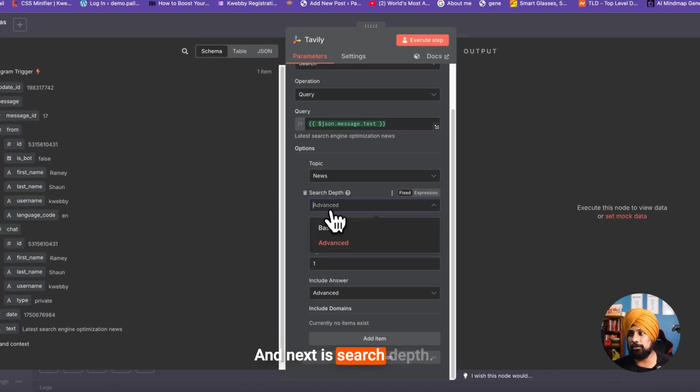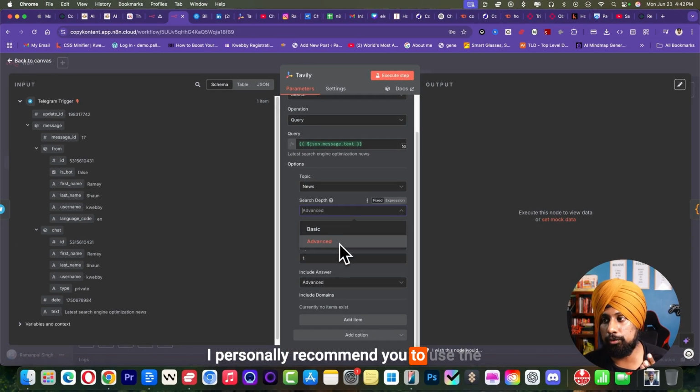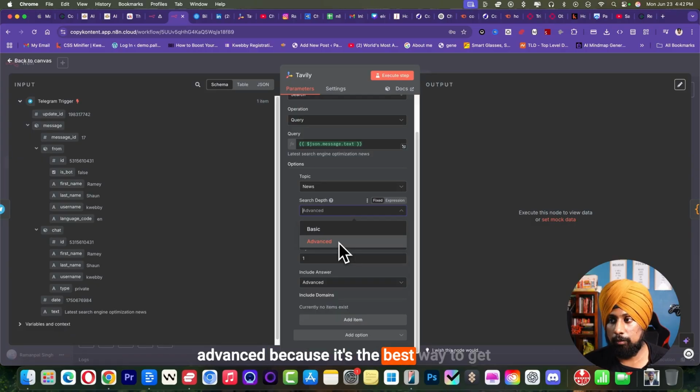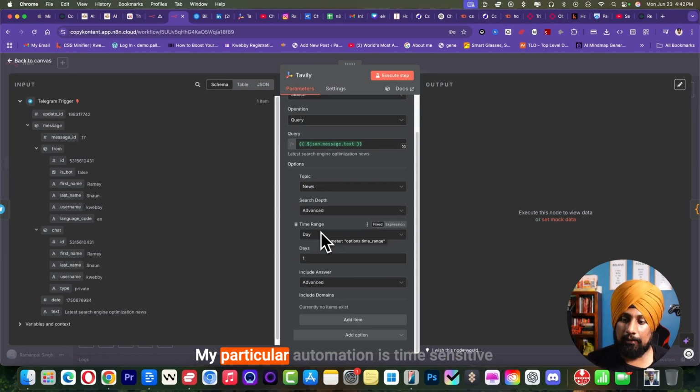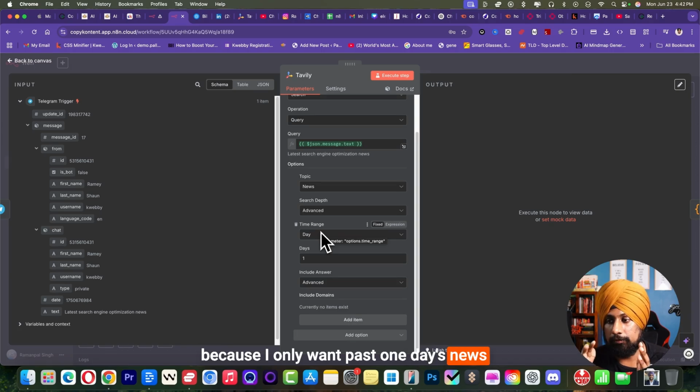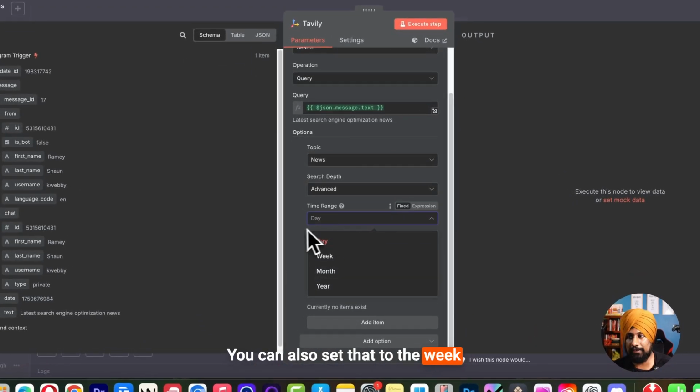That's it. And next is search depth. I personally recommend you use the advanced because it's the best way to get all the information and let the AI do the rest. And there is the time range. My particular automation is time sensitive because I only want the past 1 day's news events and post that to my LinkedIn account. You can also set that to the week or to the month.